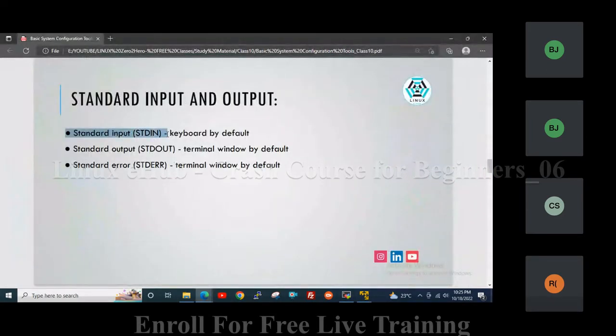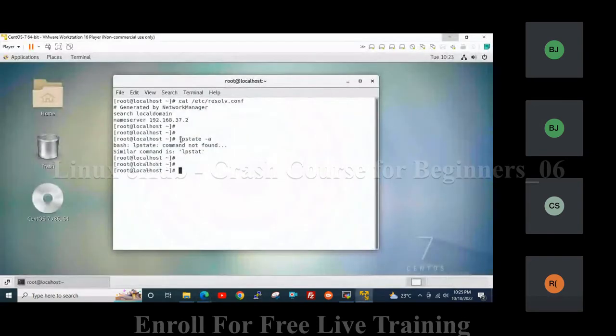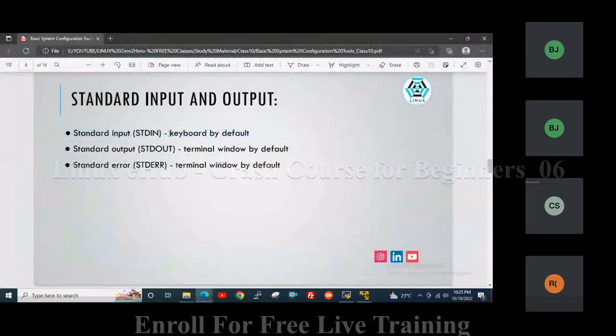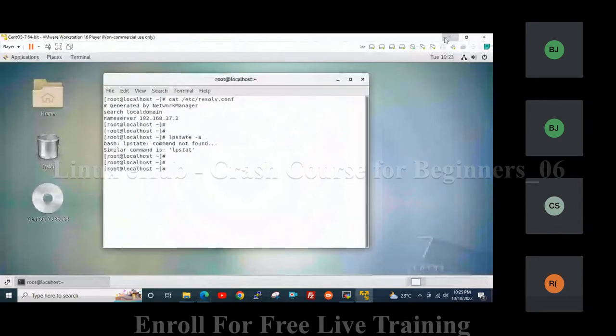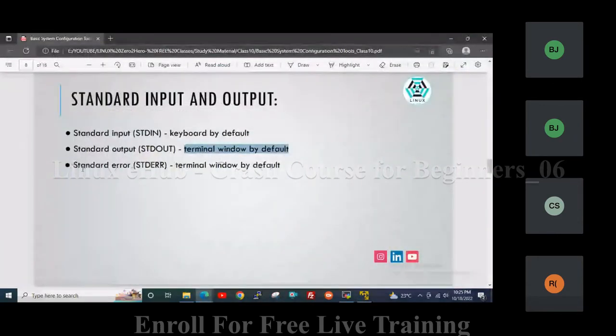Standard input will be the keyboard by default. That means I have supplied the command from the keyboard. Standard input is always from the keyboard by default, and standard output is the terminal window by default. This is the terminal. Here it is showing me the output. That is the standard output, and standard error is the terminal window by default. This is the same because in the terminal you can see both the output and the error.